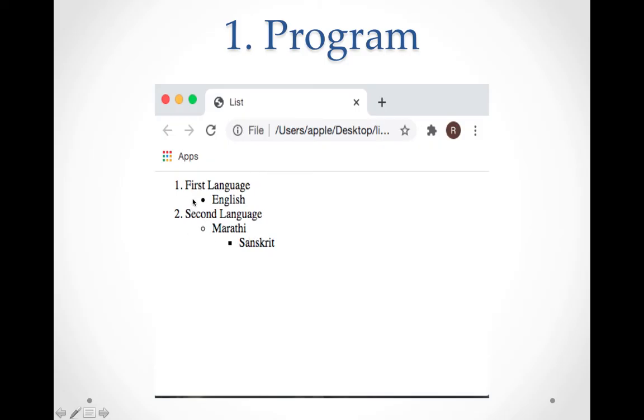Suppose we want our final output like this: English is the sub part of the first language, Marathi is the sub part of the second language, and Sanskrit is the sub part of the Marathi language. Okay, so you can see this first and second are at the same level. So we have to use the OL tag for this, and for this disk, circle and square we have to use the UL tag. Okay, let's see the code.